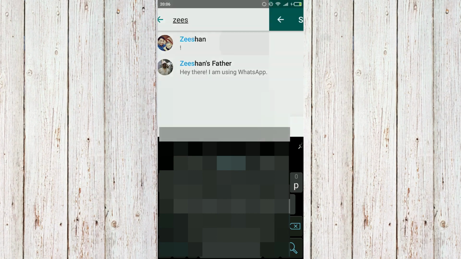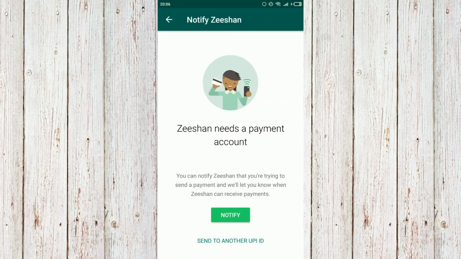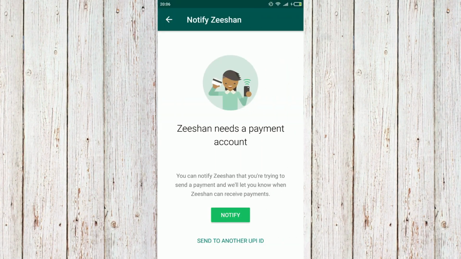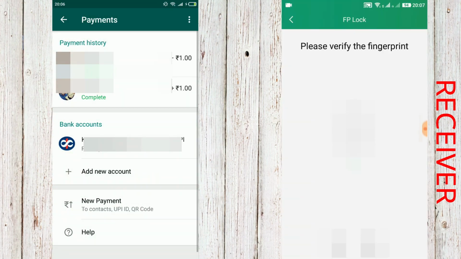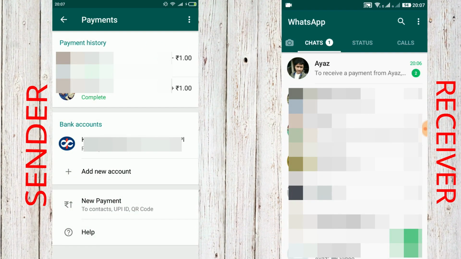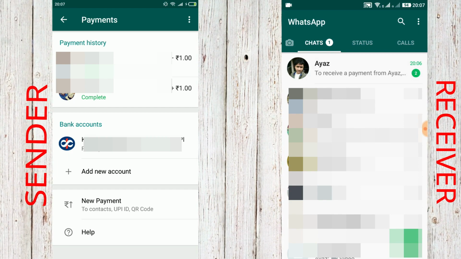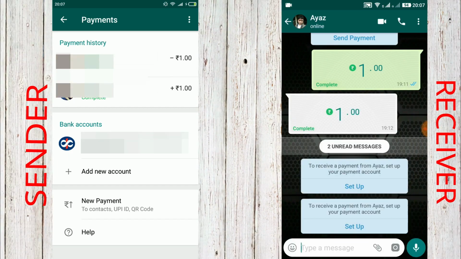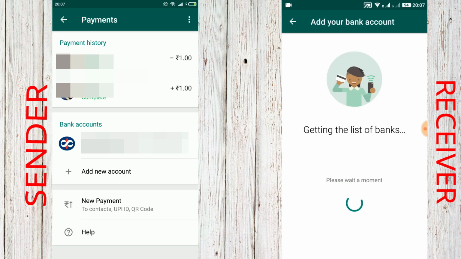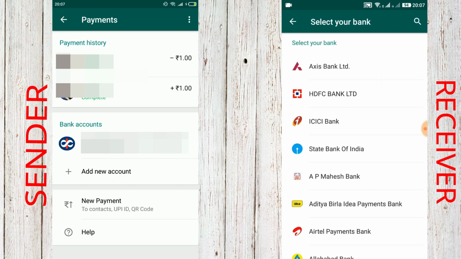You will have to click on notify to let the receiver know about the payment, and this will allow the receiver to set up the online WhatsApp payment feature. Now on the receiver's WhatsApp account, as you can see, the receiver has got a notification on his WhatsApp and now the payment account needs to be set up on his or her cell phone. Tap on set up. Now you need to follow the same process.